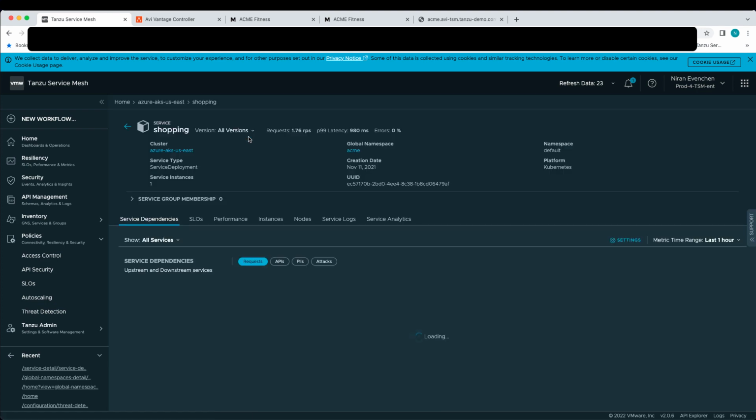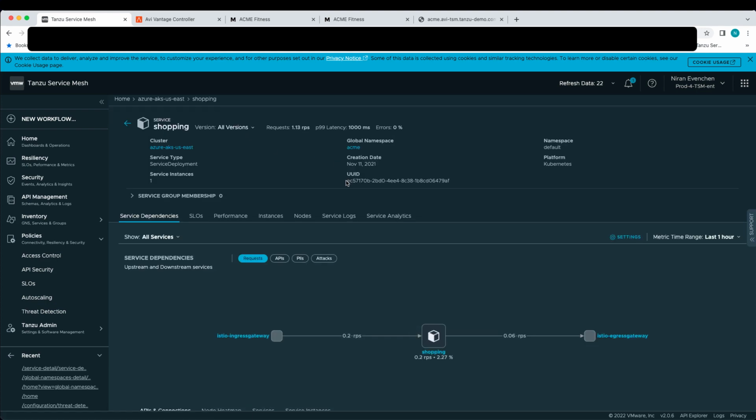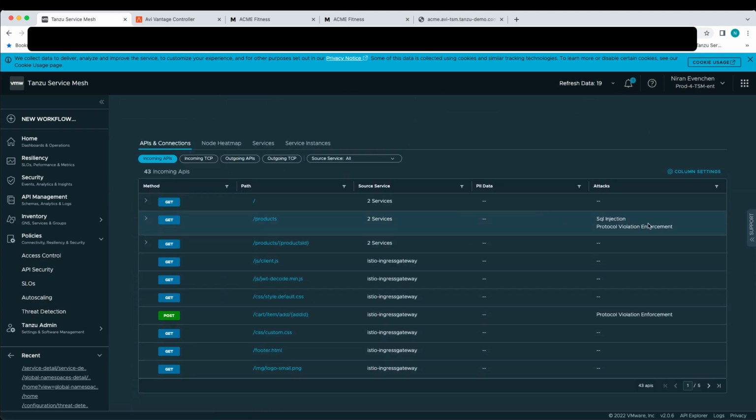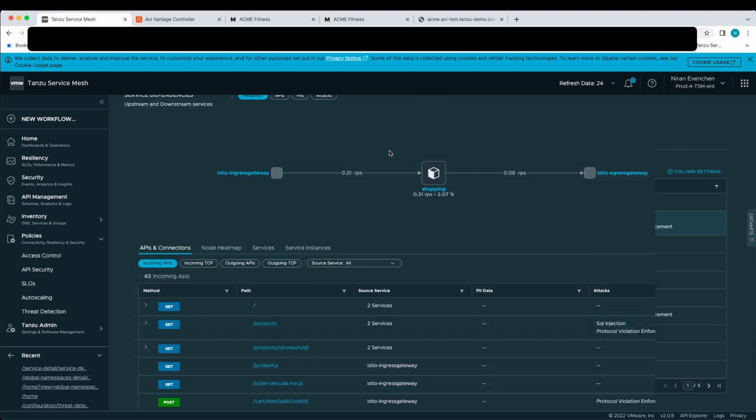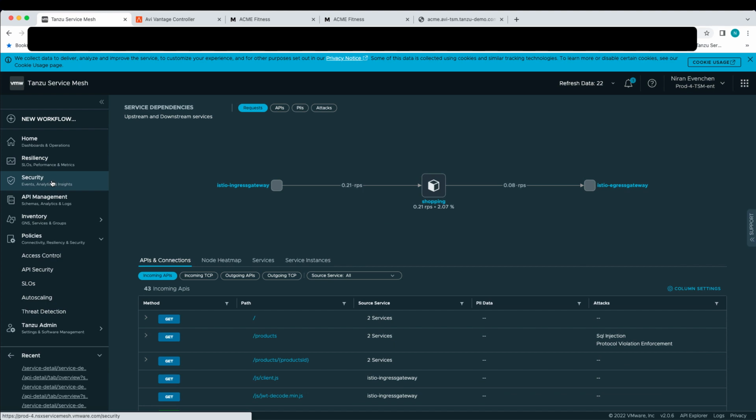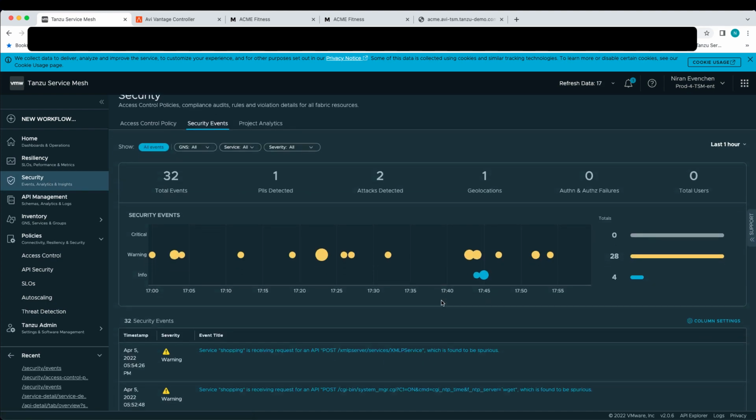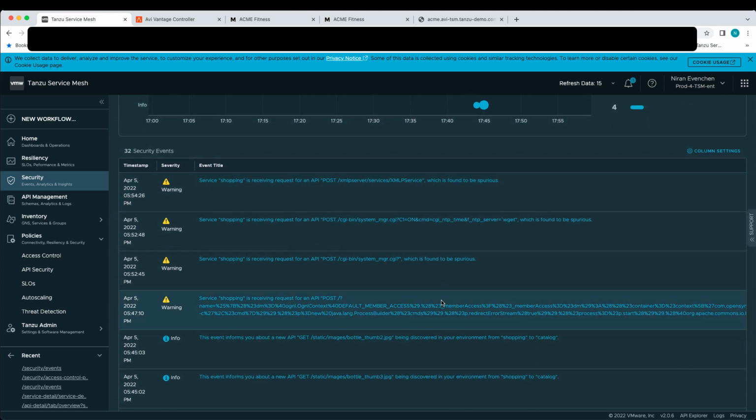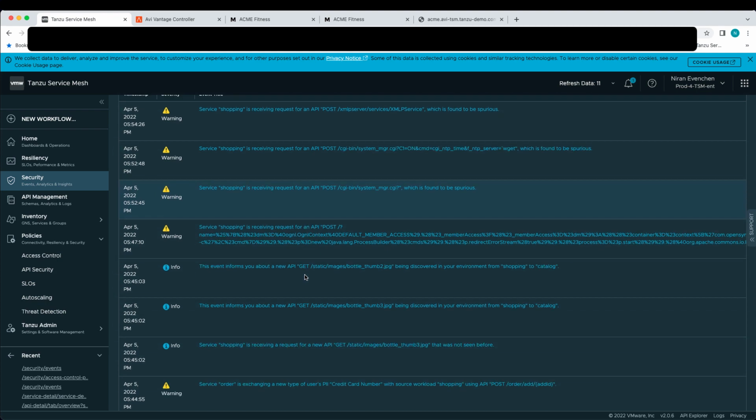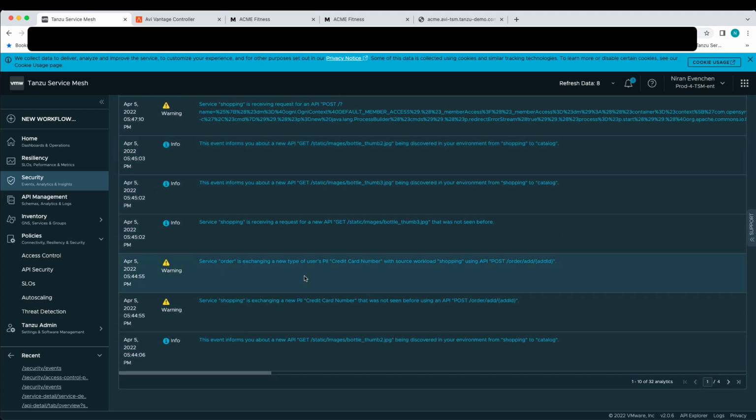Let's click into it, and we can see here the API calls, and we can see exactly which API call had an attack. If we go to our security dashboard and we click on security events, we can see all the different events that happened. Anomalies around new API calls that were never detected before, and the attacks that happened as well. Now let's see how we can create a policy around API security.